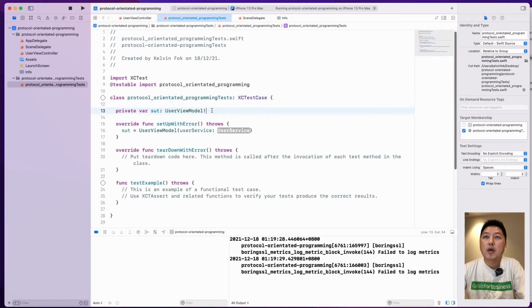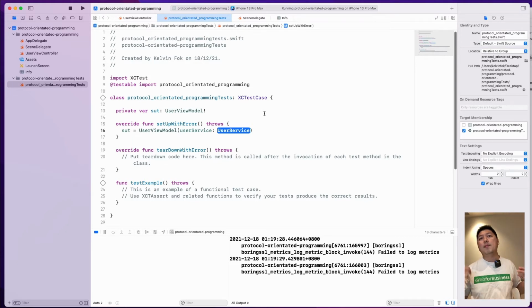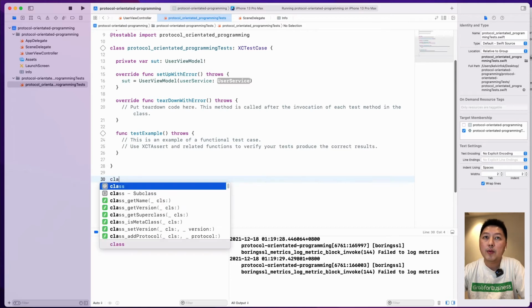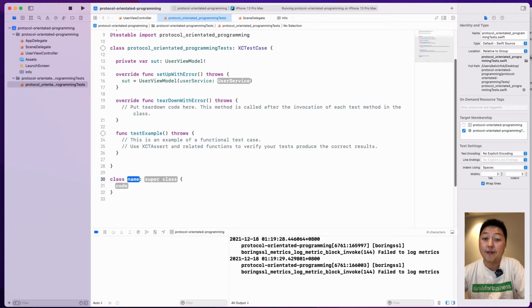Okay, so if we are to pass in the API manager, then we are unable to control the behavior. So what we're going to do is mock this user service. Right at the bottom over here, notice that user service is a protocol that has one function. So we are only interested to modify that part.